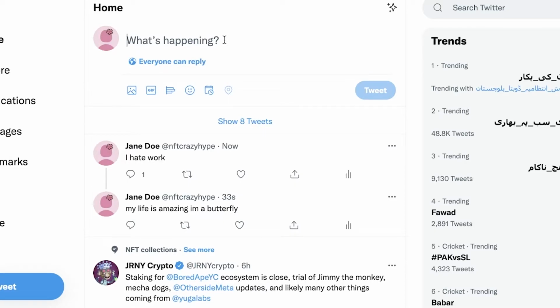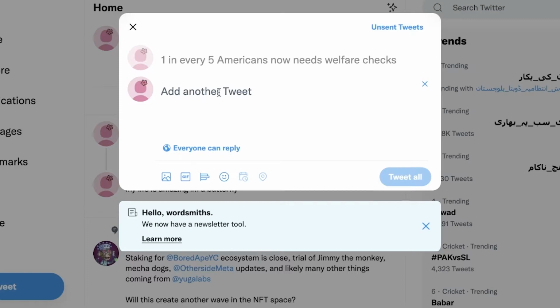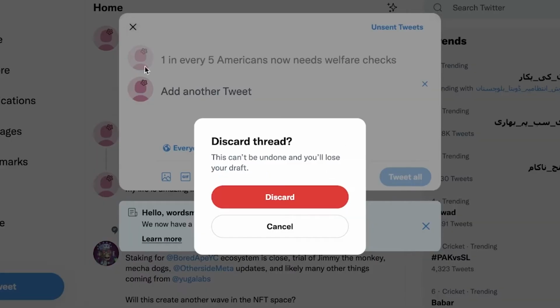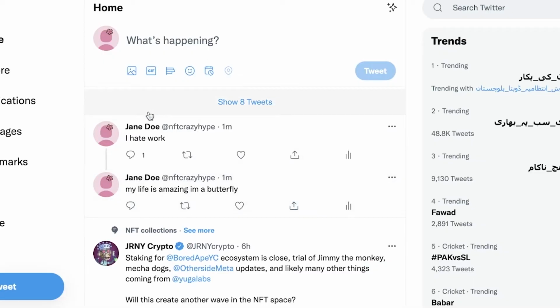You can be like, 1 in every 5 Americans is now on healthcare support. And what you can do is add tweets with more statistics about this, why this is happening, what the financial crisis is, and so on and so forth. And this could be very educational and informational as well. So it doesn't necessarily have to be ranting, it could be super educational and informational.